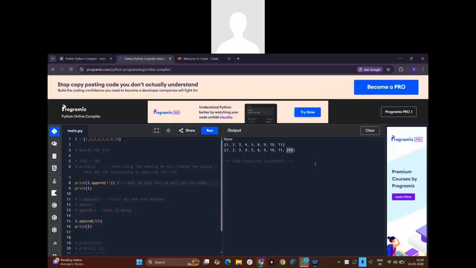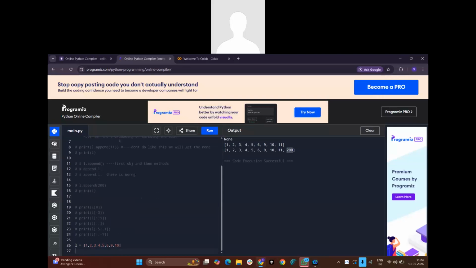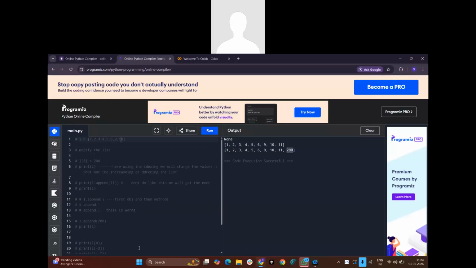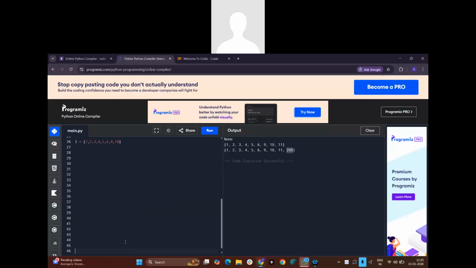But I want to add at a particular position. Every time we are not going to add only at the end of the list, right? Let's say I want to add 7 or I want to add 0 here. How can I add that? I want to modify the values, to add the values at a particular position. Then what is the method for that? For that, we have a method called insert.